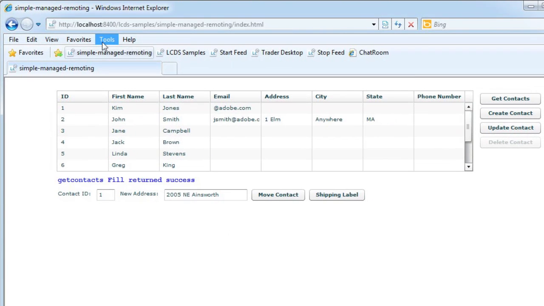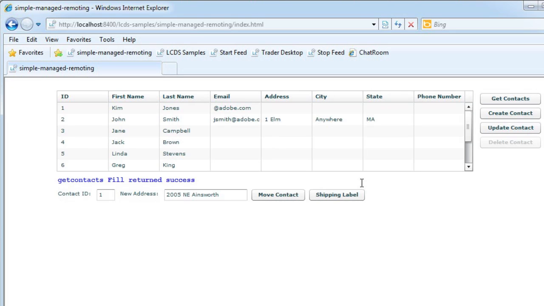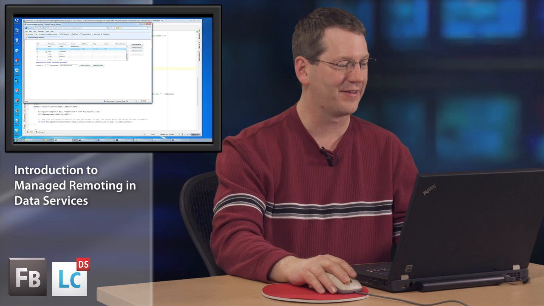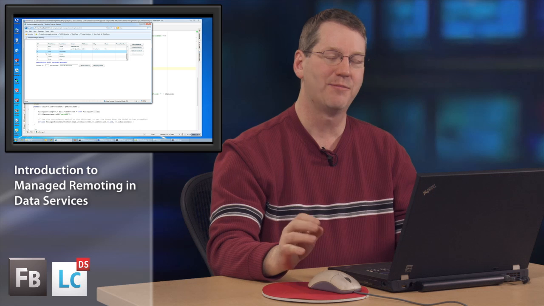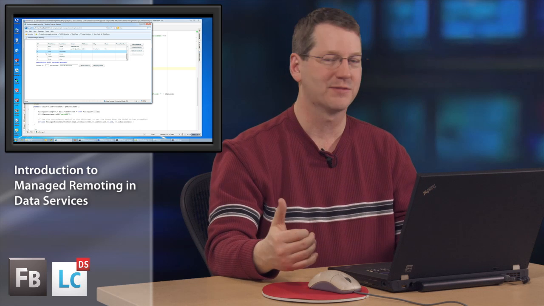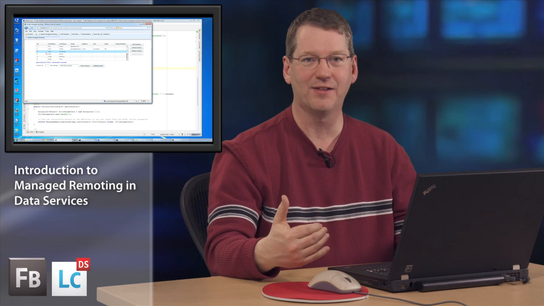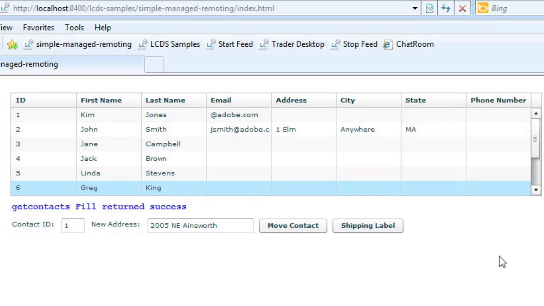So you see here I have my contact application running. I'll just reload that to make sure that we're fresh. Right then it called a getContacts fill function, and that populated our data grid. Now this data grid is managed data. If that data was changed by any other application using managed remoting or data management, all those updates would be pushed to my client live if I were looking at them.